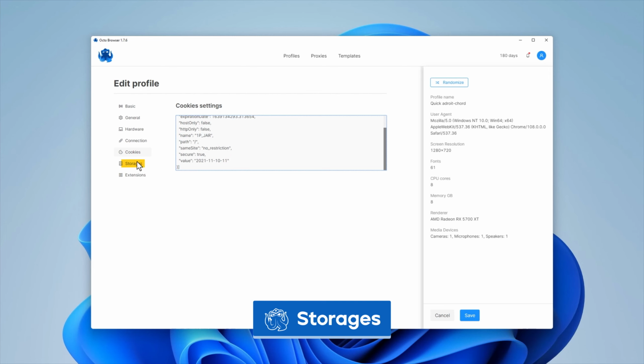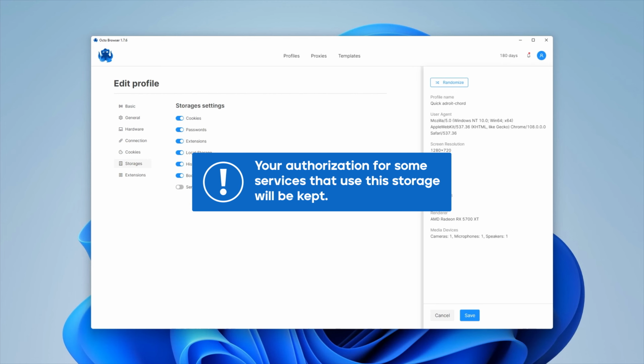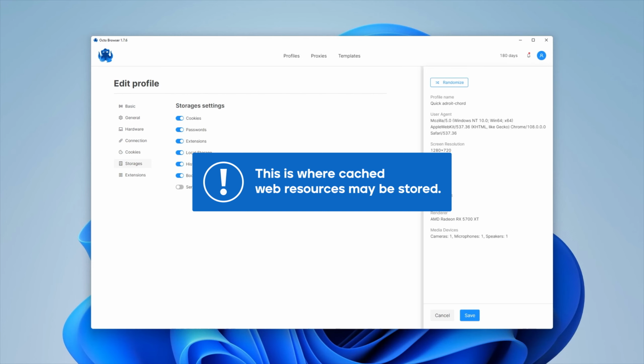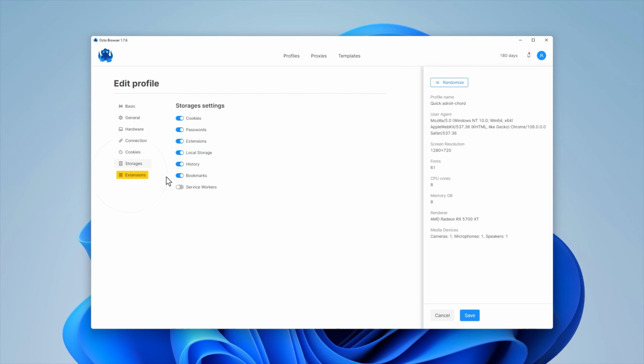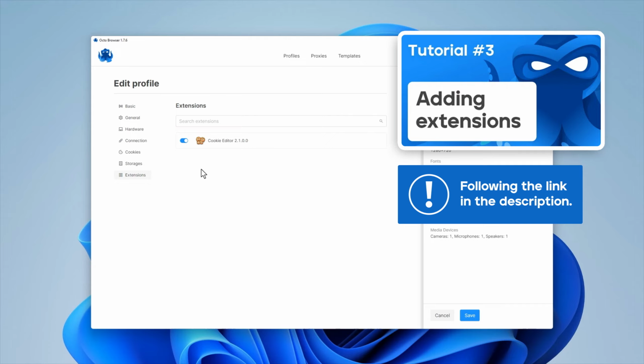The Storages tab manages which profile data is stored. By default, your profiles keep cookies, passwords, extensions, and bookmarks. You can activate the history toggle if you want to keep browser history as well. If you activate local storage, your authorization for some services that use this storage will be kept. Additionally, this is where cached web resources may be stored. In the extensions section, you can add additional extensions that you need. If you need advice about adding extension correctly, you can watch our tutorial video, Adding Extensions to Octo Browser, or you can consult our knowledge base following the link in the description.